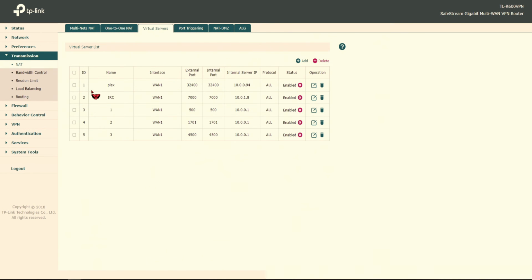Something similar to that, where you want to forward specific ports of a server or computer on your subnet, you could do that here in virtual servers. Now, virtual servers also act as port forwarding. So if you know it by port forwarding, it's basically the same thing.